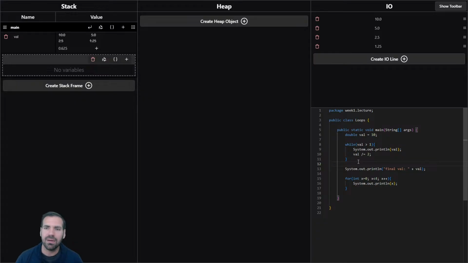So this is something that comes out in the memory diagrams that you might not think about or notice or even care about when you're writing your code, but the value will reach a value that makes the condition false without running the loop with that value. So the last thing we print is 1.25, but the ending value for val is 0.625.